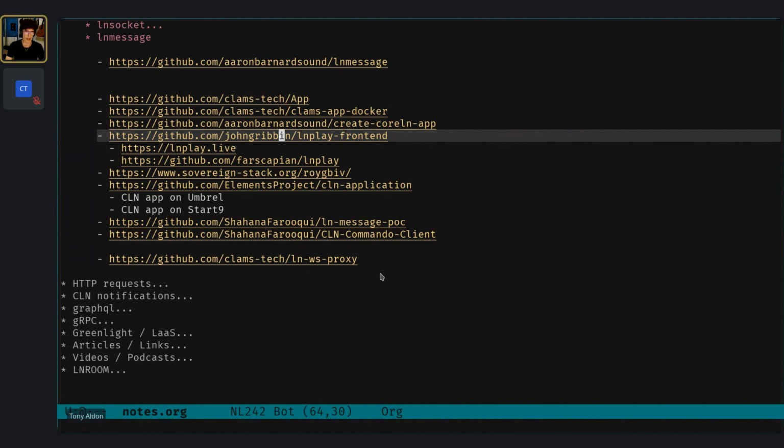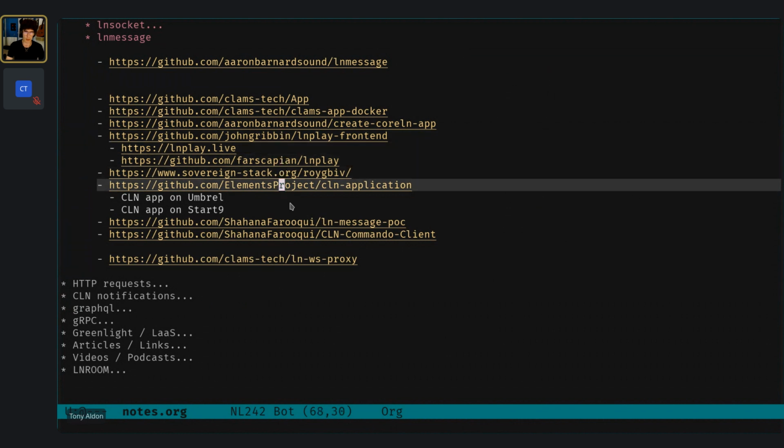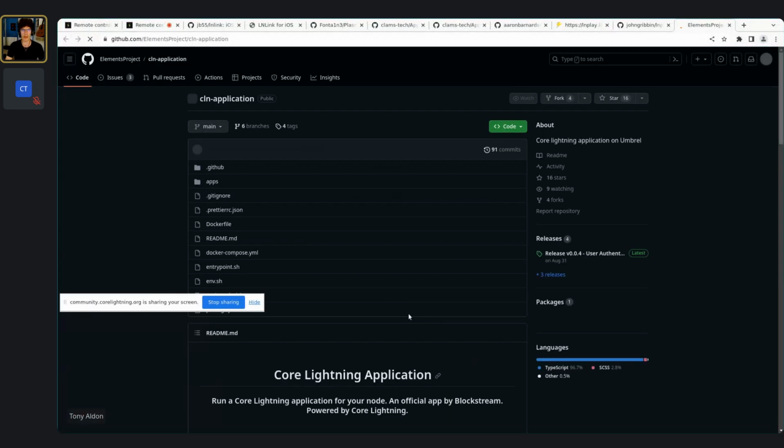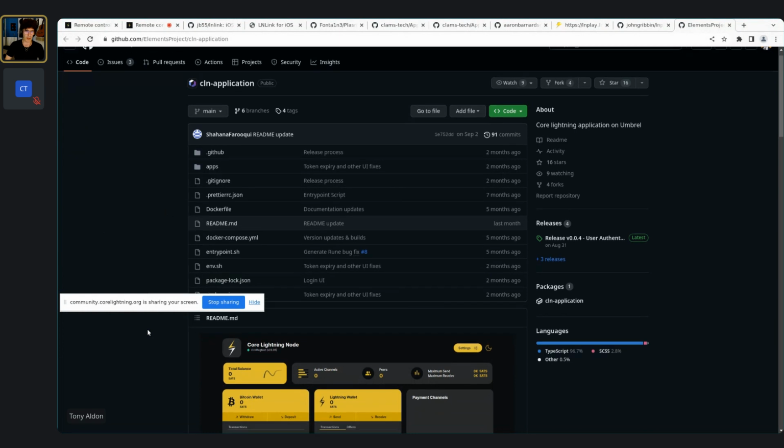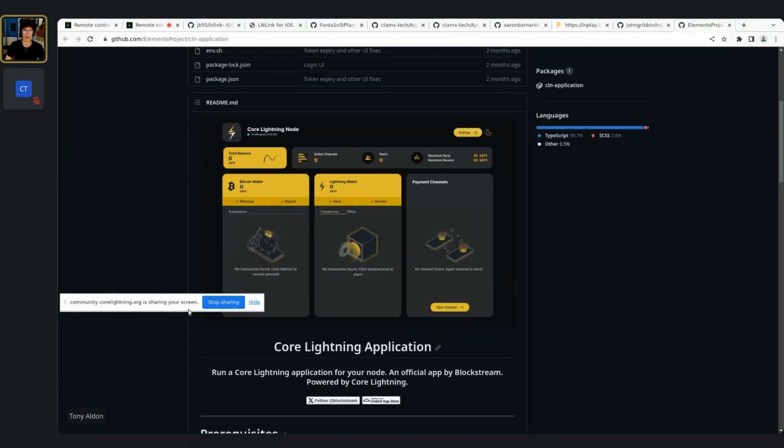And let's say there that one also Roy Beef, but let's continue, because I wanted to mention one which is done by Element Project, and that is done by Shana, which is the CLN application. That one also uses LN message, and we can see the design, and it also uses LN message. And this is the app which is used for Umbrel and Start9, if I'm not wrong.